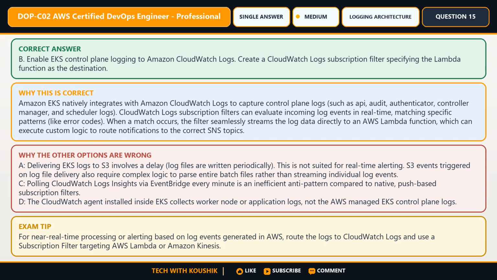Here's why the alternatives are not suitable. A. Delivering EKS logs to S3 involves a delay. Log files are written periodically. This is not suited for real-time alerting. S3 events triggered on log file delivery also require complex logic to parse entire batch files rather than streaming individual log events. C. Polling CloudWatch Logs Insights via EventBridge every minute is an inefficient anti-pattern compared to native, push-based subscription filters.